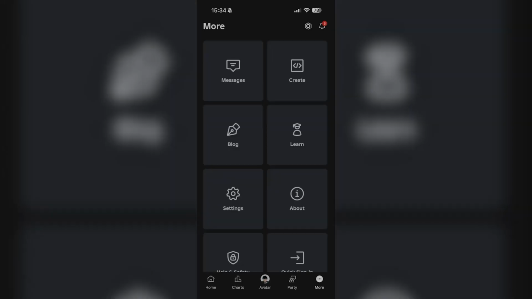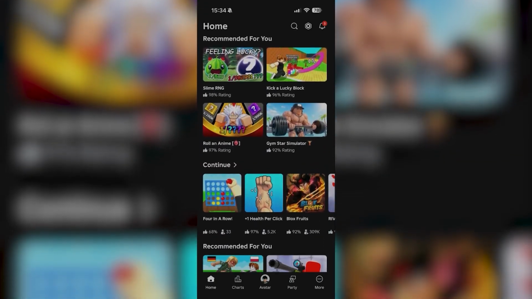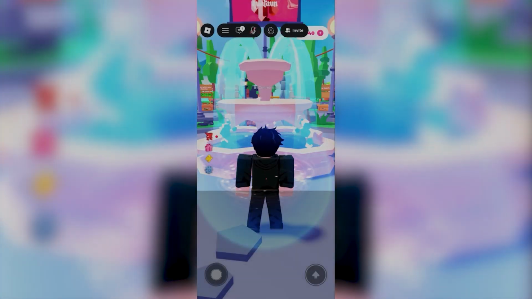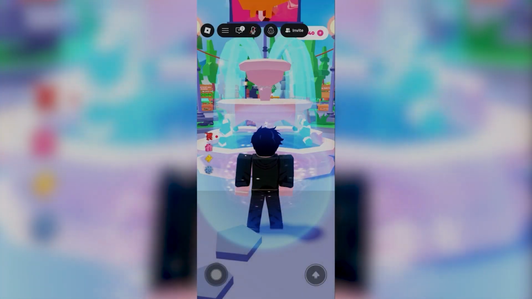Then what we're going to do is I'm just going to show you what to do in game, because you also have to enable it within the game itself as well. So we're just going to go into Please Donate right now, just as an example. But once it opens up, all you want to go ahead and do is on the top left, you're going to see that microphone icon.